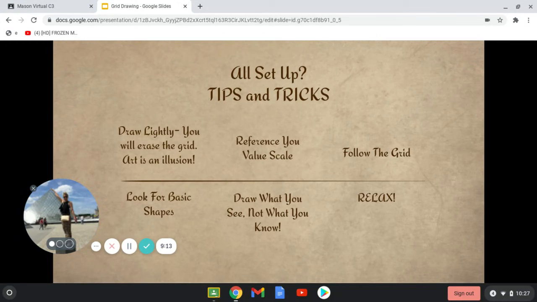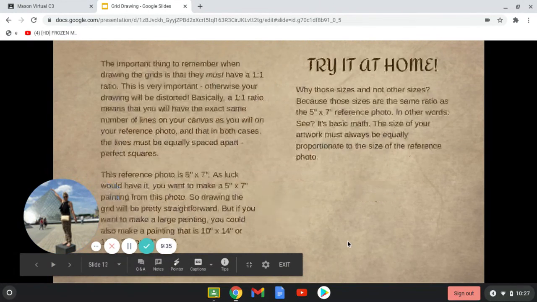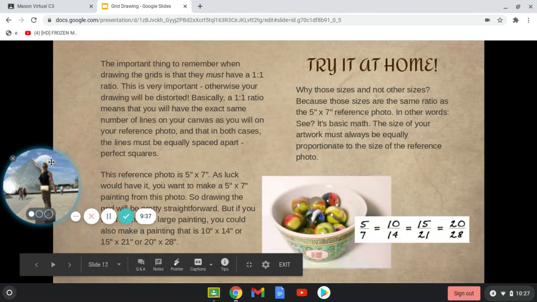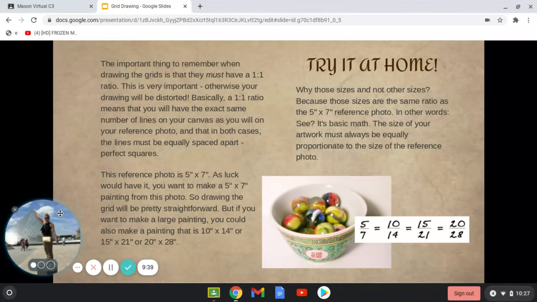Okay. Follow the grid, trust the grid. I've had a lot of students that go one little square at a time, and they've had the most beautiful grid drawing. So take your time, be patient, because it does pay off, and relax. If you get frustrated, take a second, breathe, relax, close your eyes for a little bit, and then readjust and reevaluate and continue on.